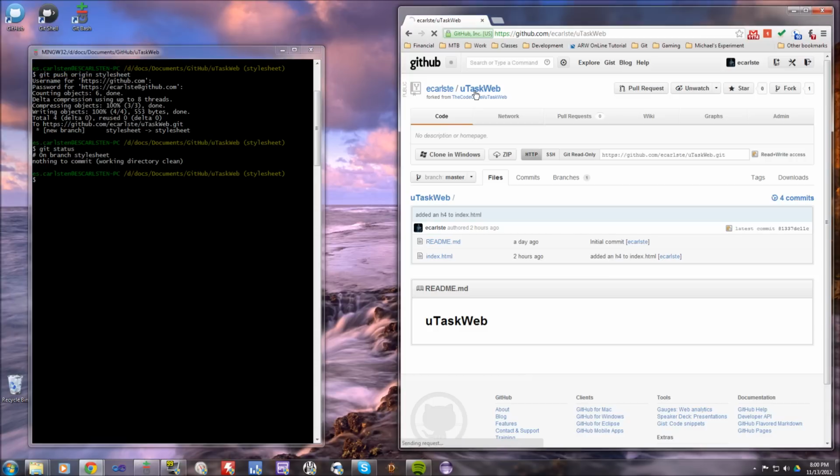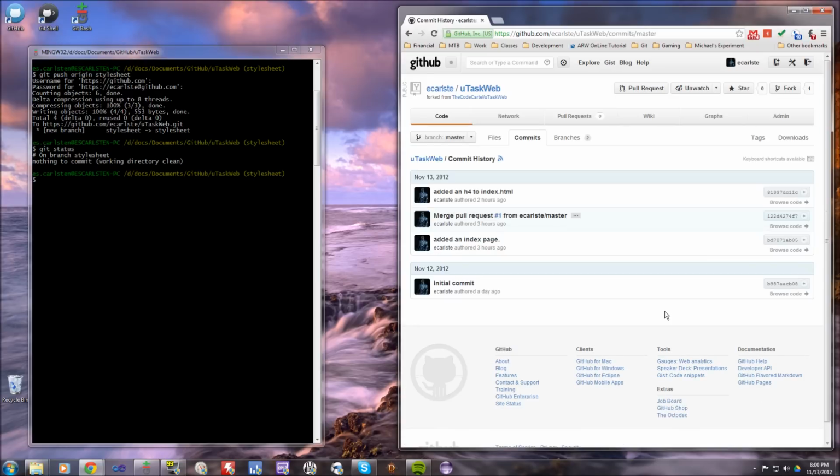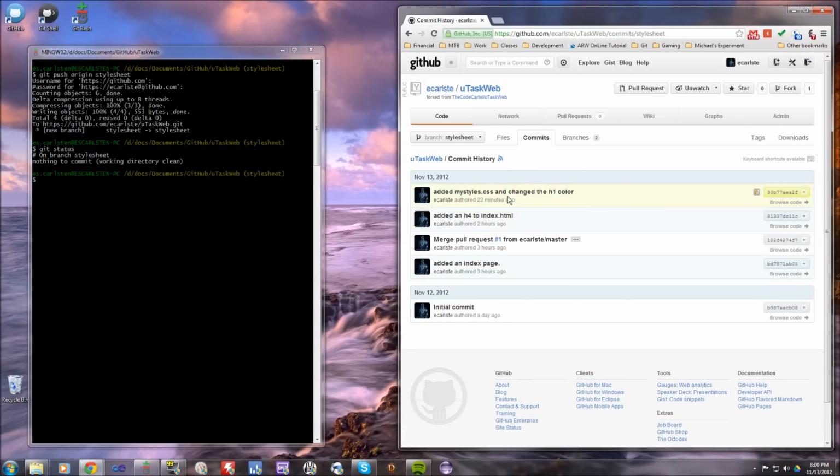If we take a look at my repo now, it looks like that commit is actually not showing up, because I'm on the wrong branch. Okay, so if I switch to my style sheet branch, I added my styles.css and changed the h1 color.